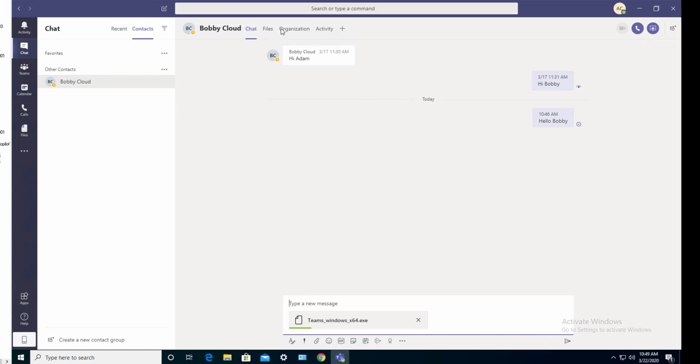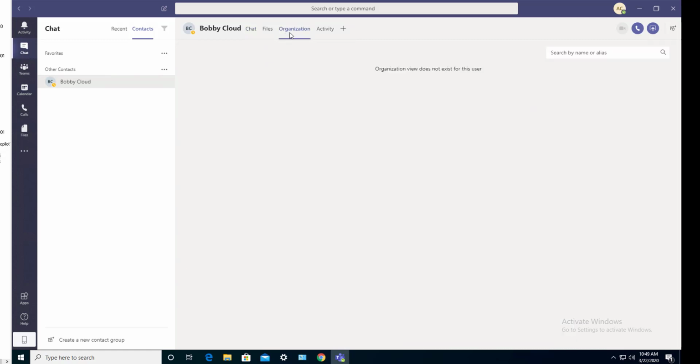Also, under files and organization, there's more information about your organization's activities. This is where it's talking about the team site, and also you can add a tab for this chat section. So that's about chat, and the next one is called Teams.